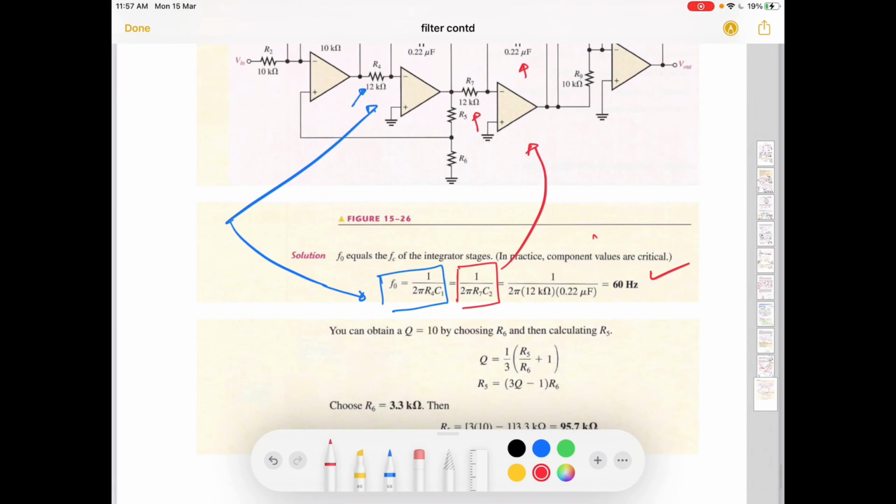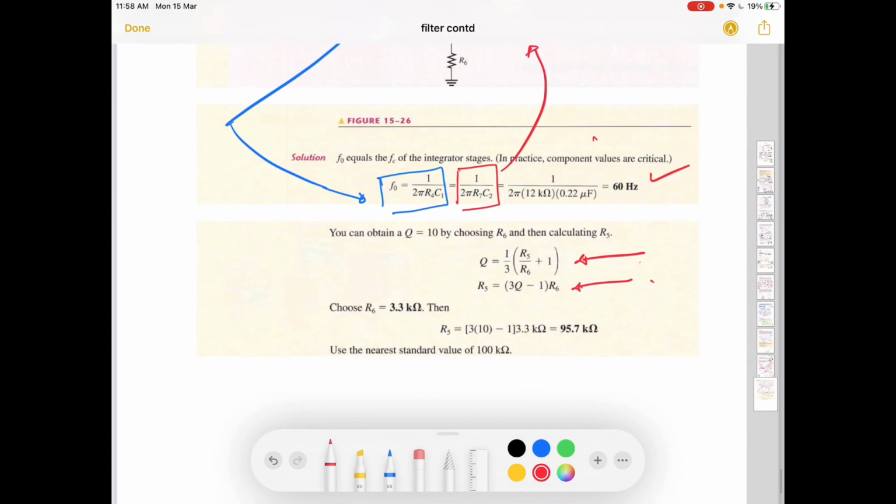Now you can obtain the quality factor by choosing R6 and then calculating R5. So here you see the quality factor has this equation, and R5 has this equation, and based on this equation we will be calculating the value of R5. If you choose R6, this is just an assumption, assume R6 is equal to 3.3 kilo ohm. Why am I using 3.3? It is a standard value for resistance. 4.7 kilo ohm, 1 kilo ohm, 2 kilo ohm, all these are standard values.